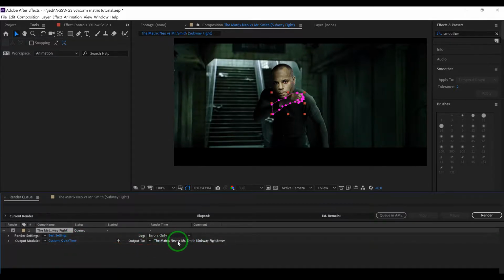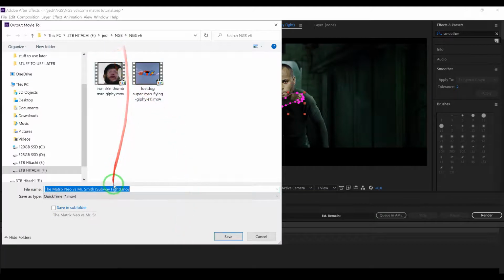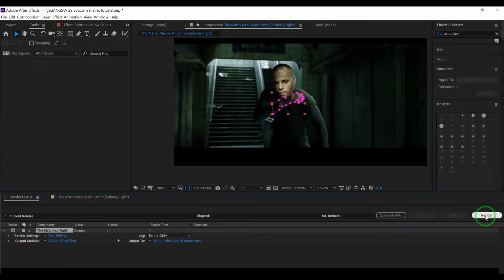And then here's your name. And we're going to output it to, oh God, Cormier Matrix Tutorial Sample. You can call it whatever you want. Save, and then render. Now, there may be a loud sound here because it plays a loud sound. I've never figured out how to turn it down.